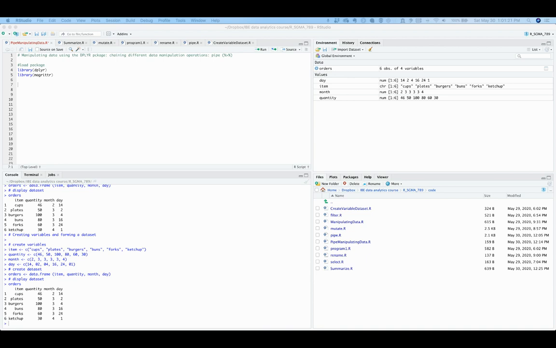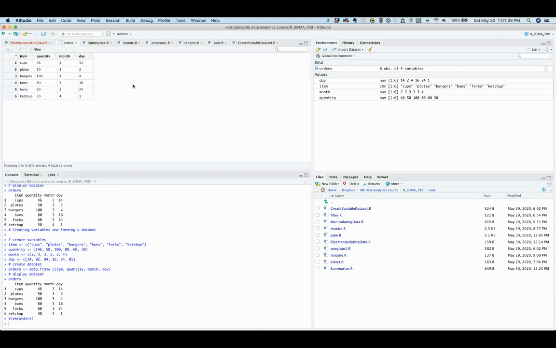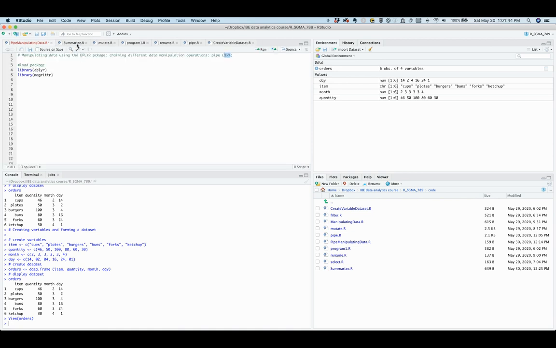This video explains how to use the so-called pipe operator, percent greater than percent, in order to chain different data manipulation operations in R. Often, to get the information needed, you have to take intermediate steps. For instance, let's say we are working with a small data set of restaurant supply orders, and we would like to compute the quantity ordered each month.